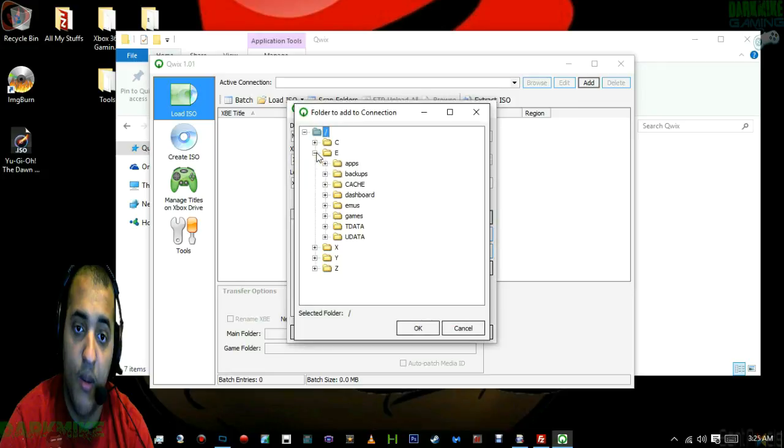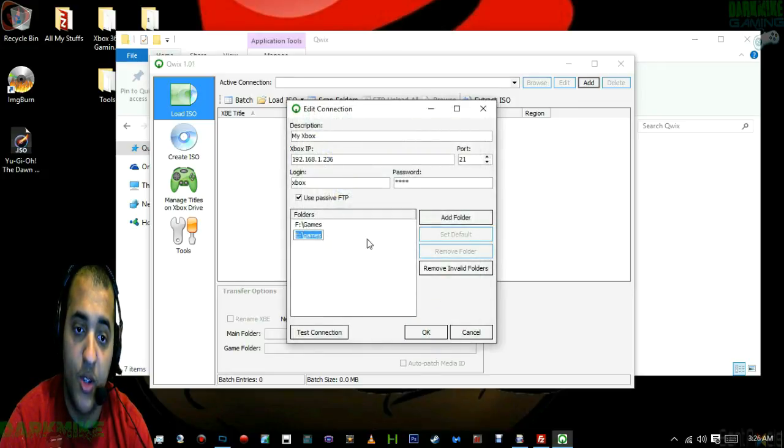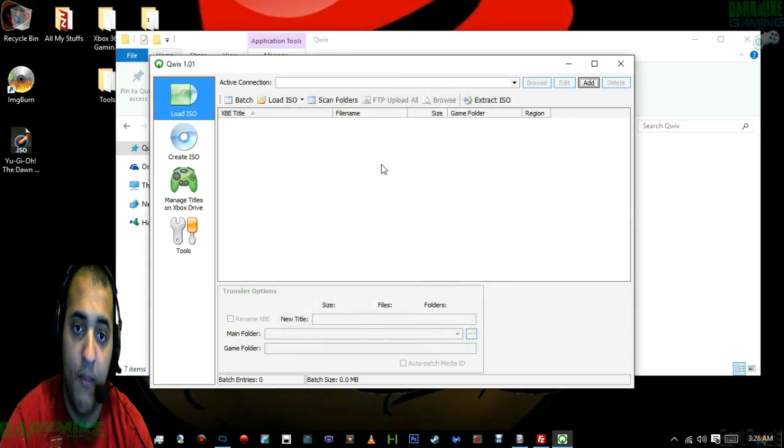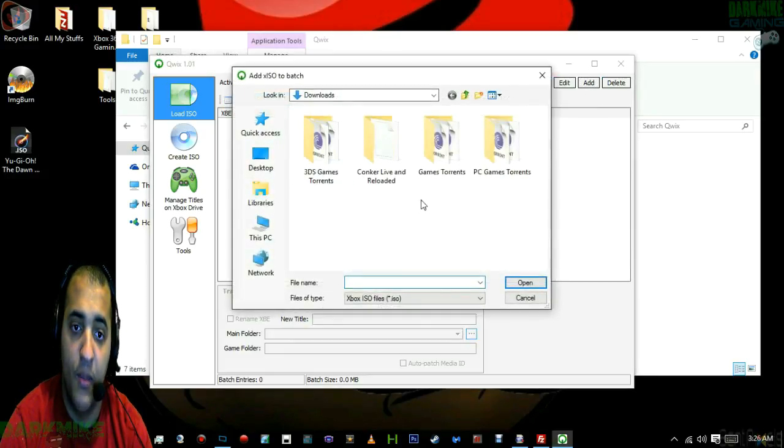And then right here, you want to hit this one and basically it's going to create a folder for you. And then you definitely want to remove F. So hit OK. And then we're going to log into my Xbox, and then we're going to load the ISO.